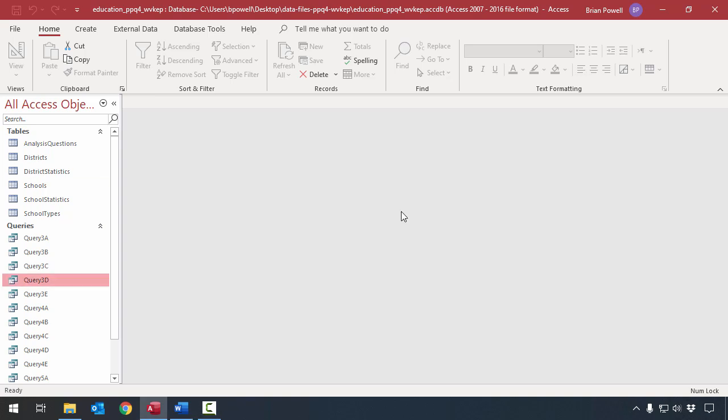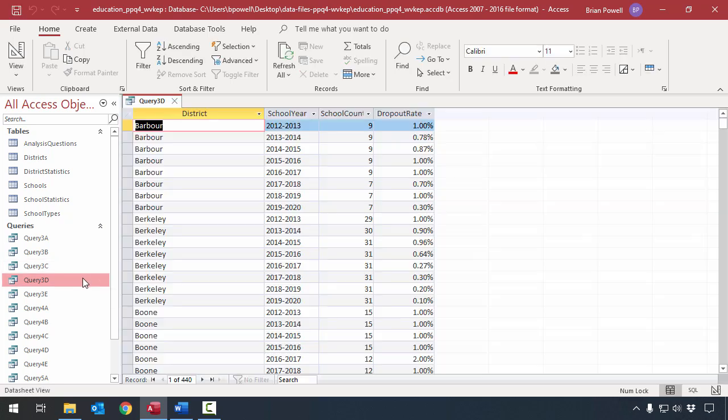For our first query, we're going to take a look at districts where the dropout rate was greater than 1.5% for a particular school year. We already have a query that looks at dropout rates for different districts and different school years. That's Query 3D. You can see here we have the district, the school year, the count of how many schools are in that district, and then what the dropout rate is. We're going to use the results of this query in a new query, and we're going to basically use the criteria on the dropout rate column to filter the values so that we only have the districts that have a rate that is greater than 1.5%.